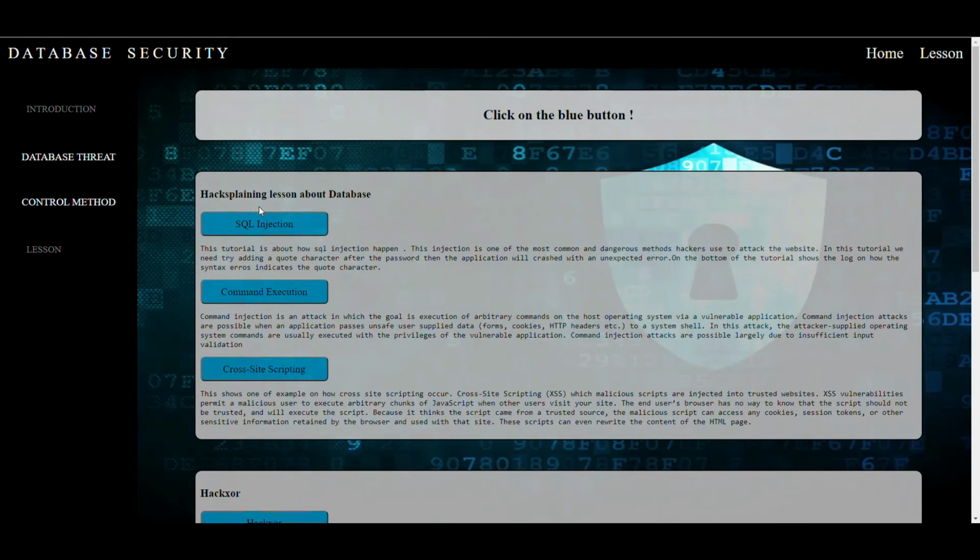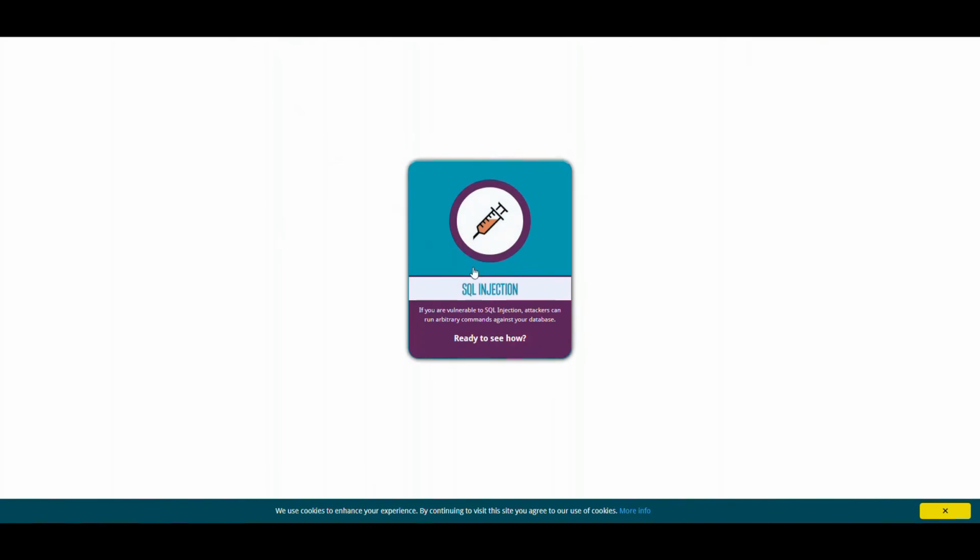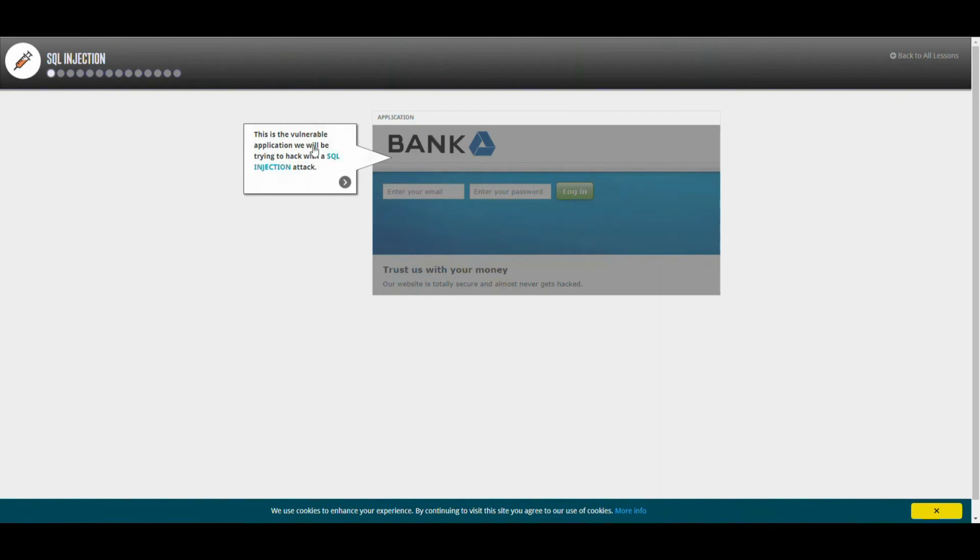Under Hexplaining, we have three lessons about databases, which are SQL injection, command execution, and cross-site scripting. Let's see the interface for the Hexplaining lesson. Under the Hexplaining lesson, we have SQL injection. This is where the beginner or the user can try the hands-on session about SQL injection attacks.